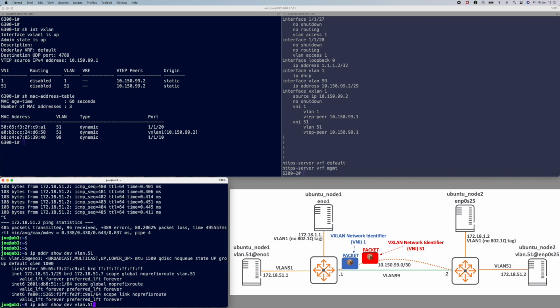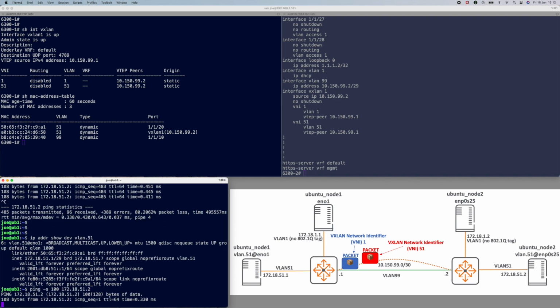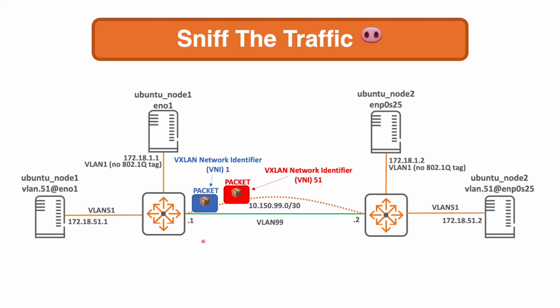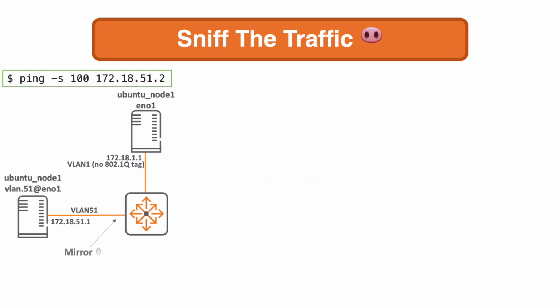All is looking good, and as we know, the ping is successful. That's the configuration part then working. Let's go deeper and have a look at some packet captures that I've taken from this network. And to sniff the traffic, I'm going to use the same format that I used in the first video, which is where I focused on the non-VXLAN traffic first.